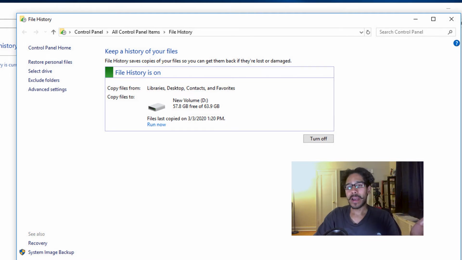I don't want to wait the time frame that Microsoft has. I believe it's every hour or every 3 or 4 hours before it takes a snapshot, but you are able to run it manually. So let's click on run now. It's going to start doing its thing, and it's done.